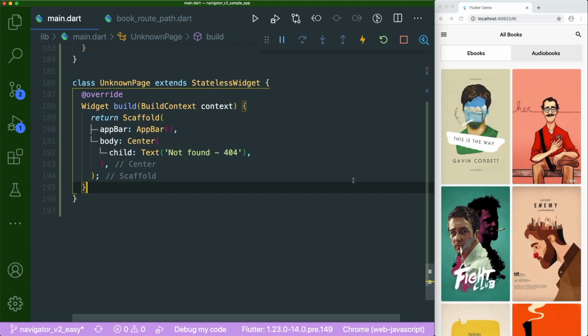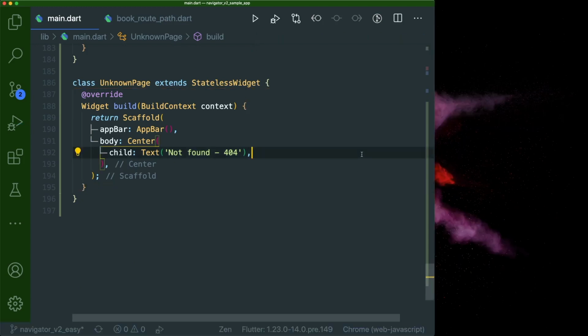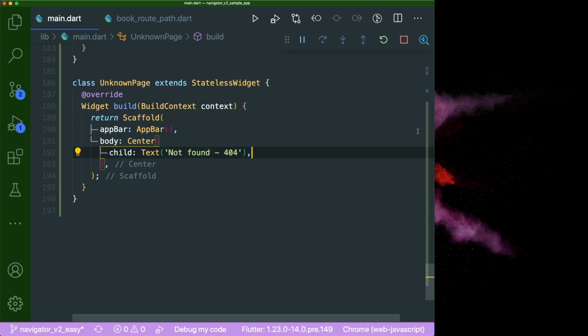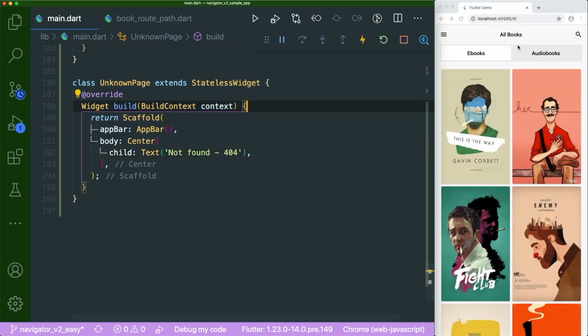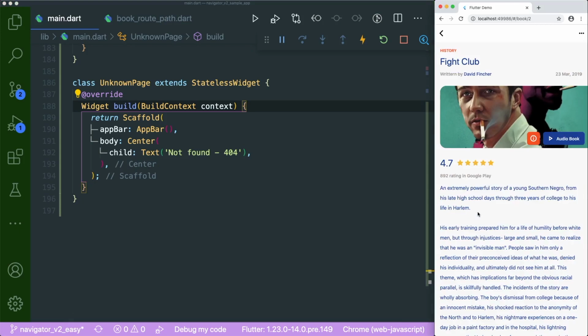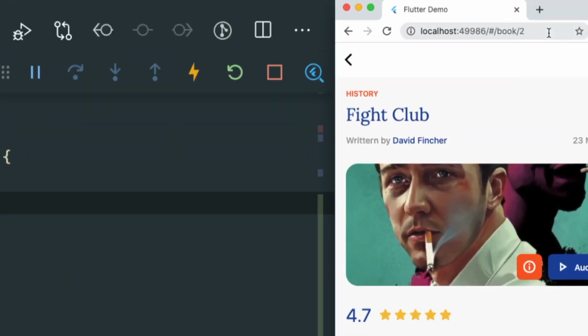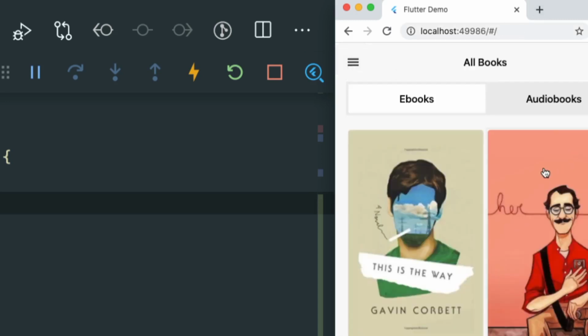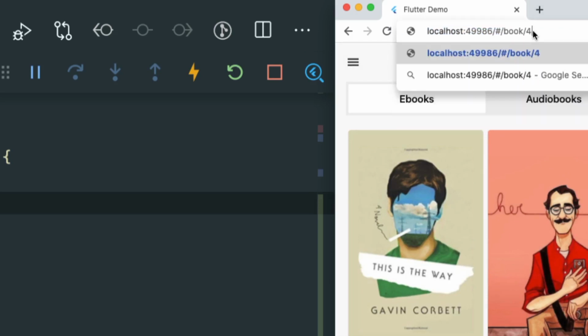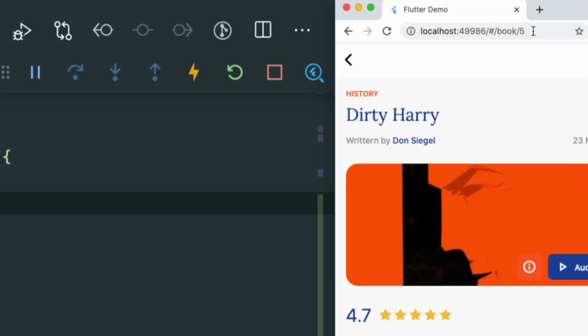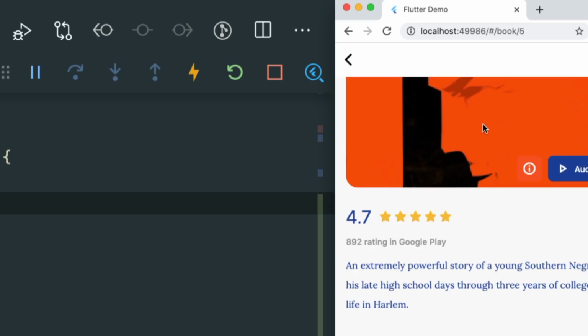Alright, once everything is done, we are going to restart our debug session and run it again, because we added a lot of code. Let's see if it works. If we click, for example, on Fight Club, you can see the URL has reflected exactly what we want. Fight Club is the third book, but the index will be number 2. So remember number 2. Let's go back. Alright, everything works. Now if we put in the book number 5, which is the last book, it will go to Dirty Harry.